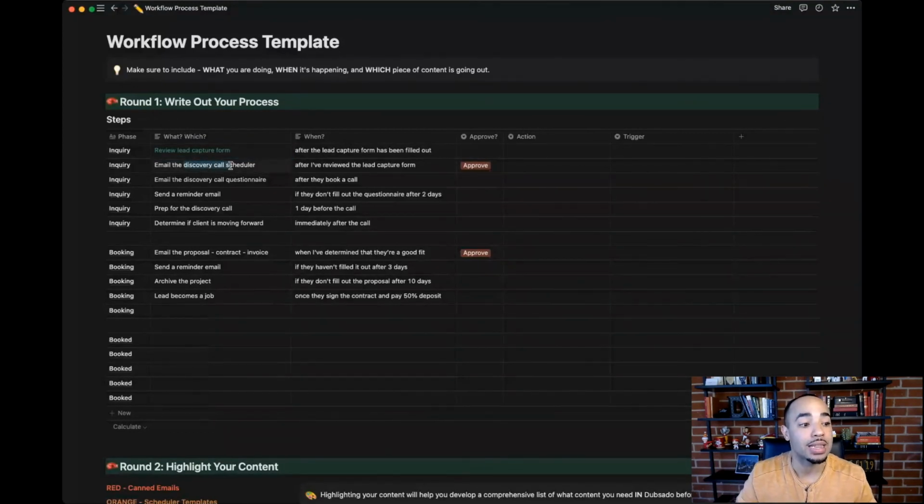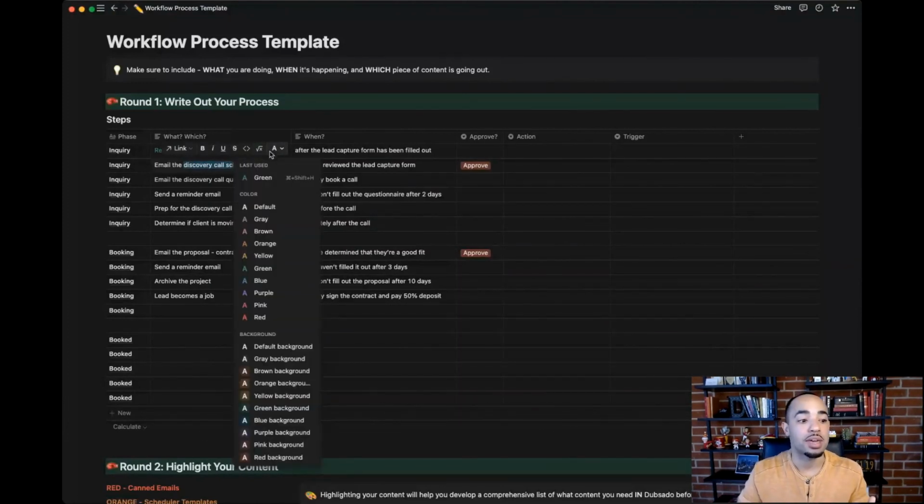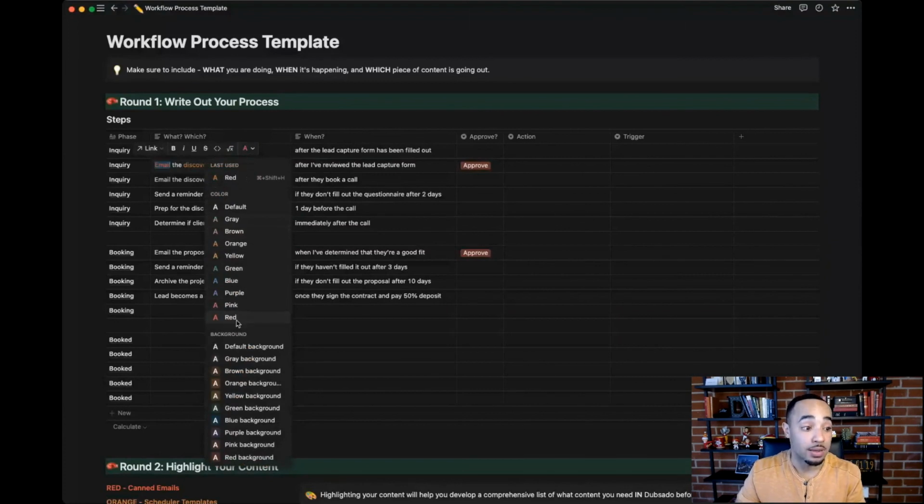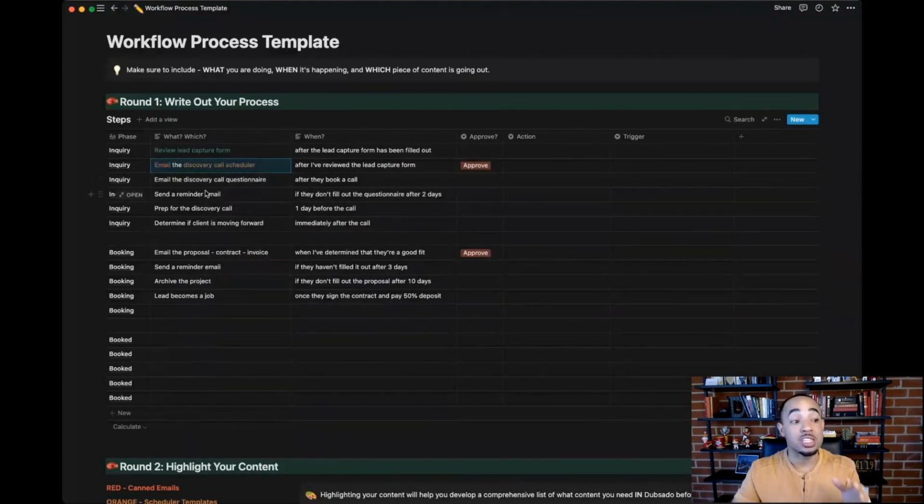So why you write it out as email the blank is because now what I'm going to do here is highlight this orange, because down here you'll see that I have scheduler templates as orange. So I can make this one orange here. And then so I don't forget about my canned emails, I can highlight email here, and I'm going to make this one red. So now I know in this particular action, I have two things that I need. I need to make my discovery call scheduler, and I need to write an email for it. And that could be my invitation email that we talked about earlier, okay?